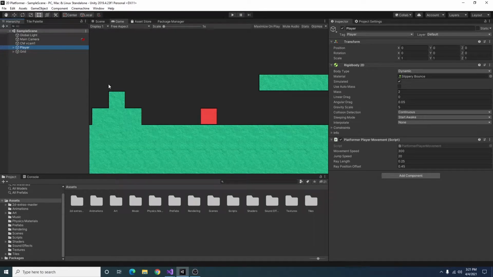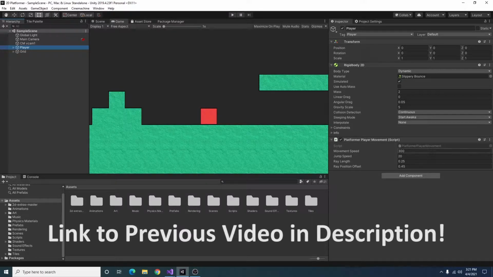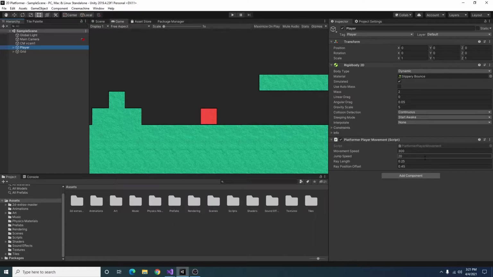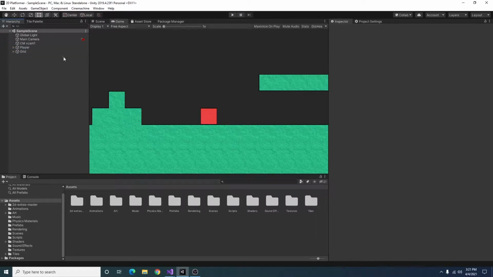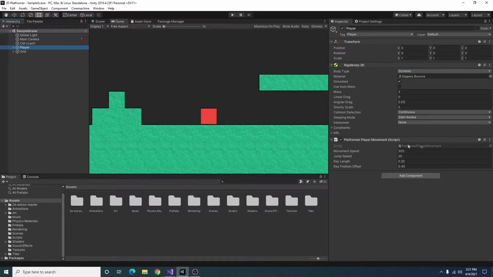Last time I showed you how to set up a simple 2D platformer player controller script, and in this episode I want to add wall jumping and wall sliding. So the first thing we want to do is go back to our player and select the player movement script that we created last time.